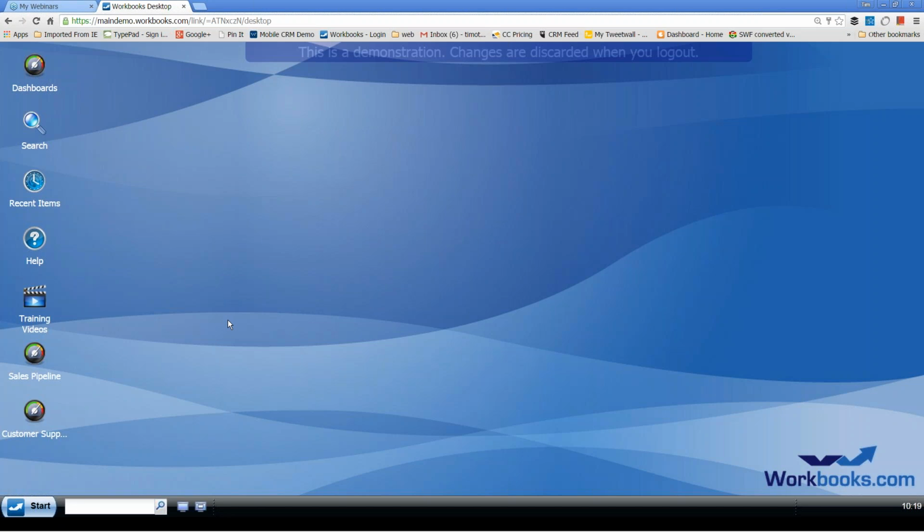So this morning's presentation is an overview of how do you get data into Workbooks. So you've just started using Workbooks, you've got data in some other application, how do you move it over there? Or maybe you've gone to an exhibition, you acquire a spreadsheet of all of the visitors to that show, or maybe you've purchased some data from a database broker to start marketing to. You want to get it quickly and easily into your CRM system.